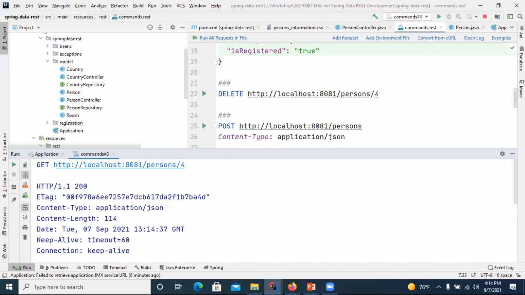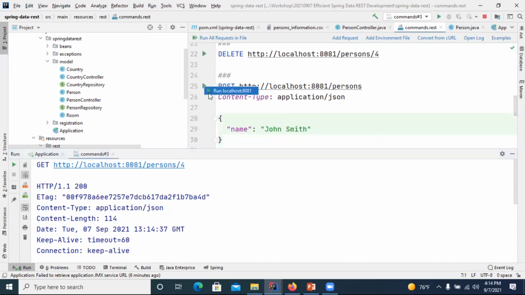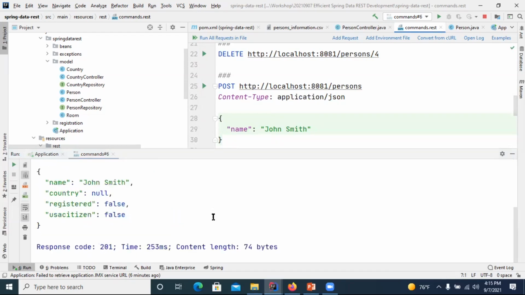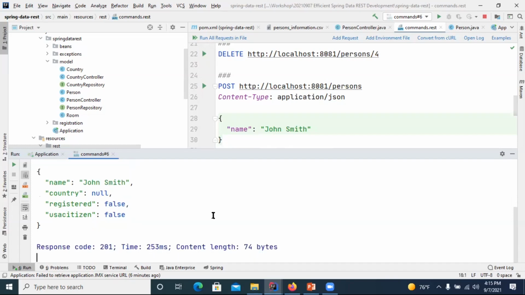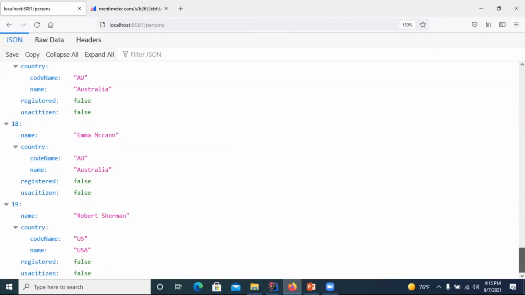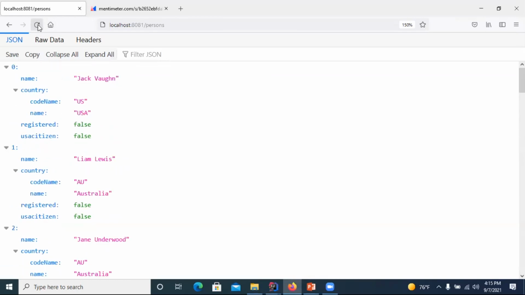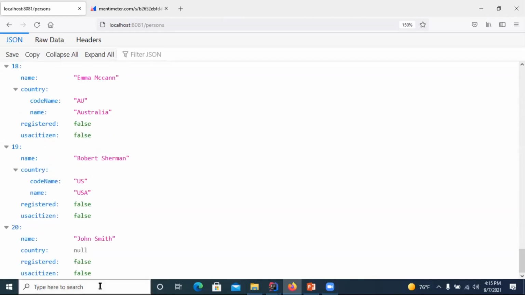Let's add somebody new here, for example. And you see we have information about the introduction of this new person. Response code is 201. This means created. So on the side of the server, the record has been created. Let's verify here. We had persons from 0 to 19. If I refresh it here, we have persons from 0 to 20. So this John Smith was additionally added.